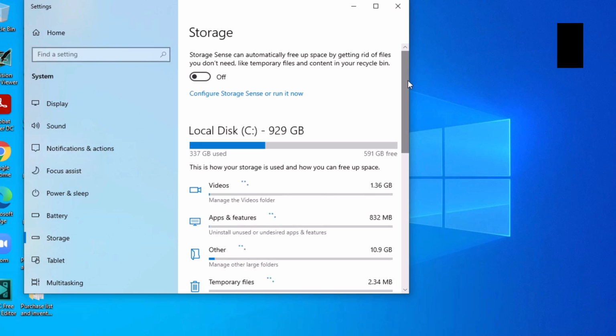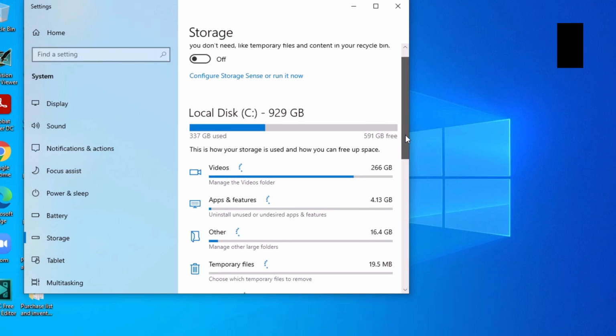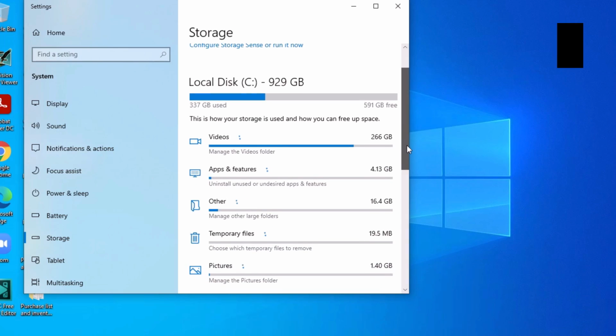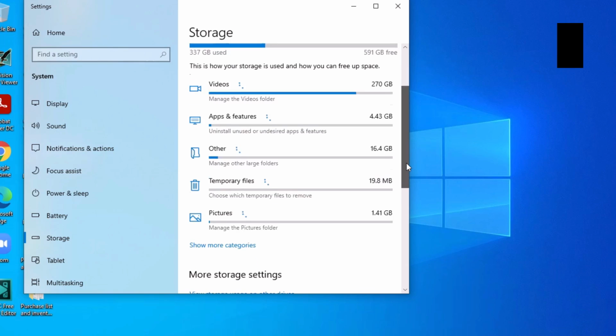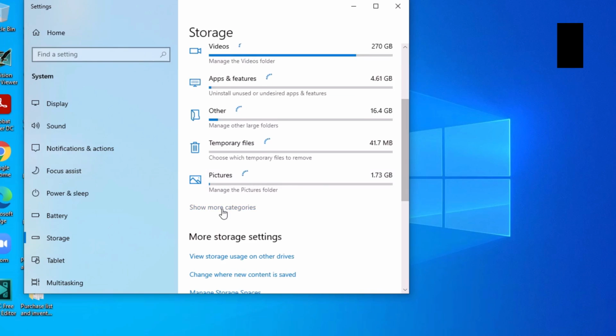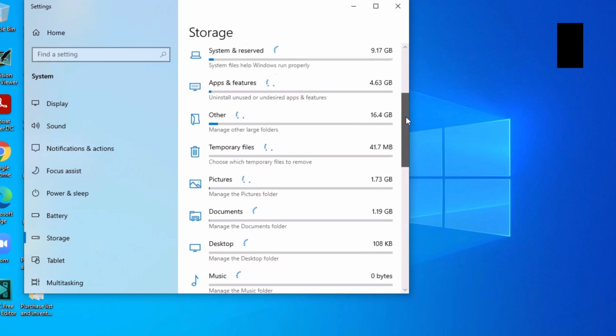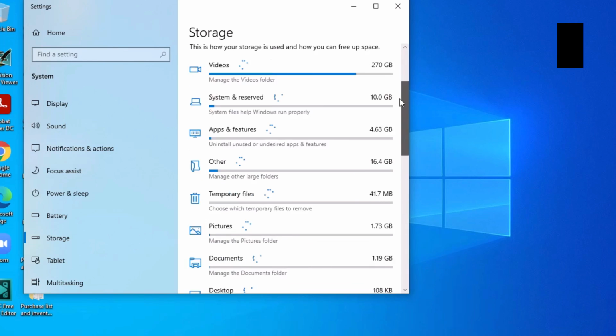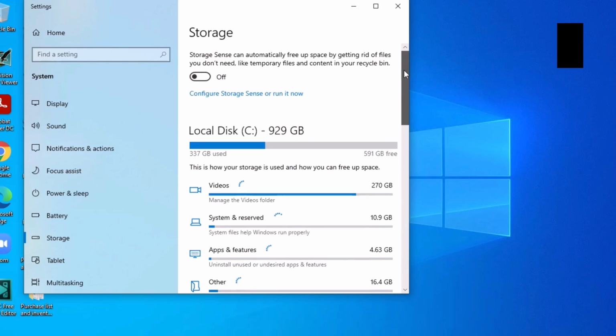So it says this is how your storage is used and how you can free up space. So you have video, apps and features, others, temporary files, pictures. If you want, you can show more. See, all these are some of the partitions in your storage space in the local disk area.